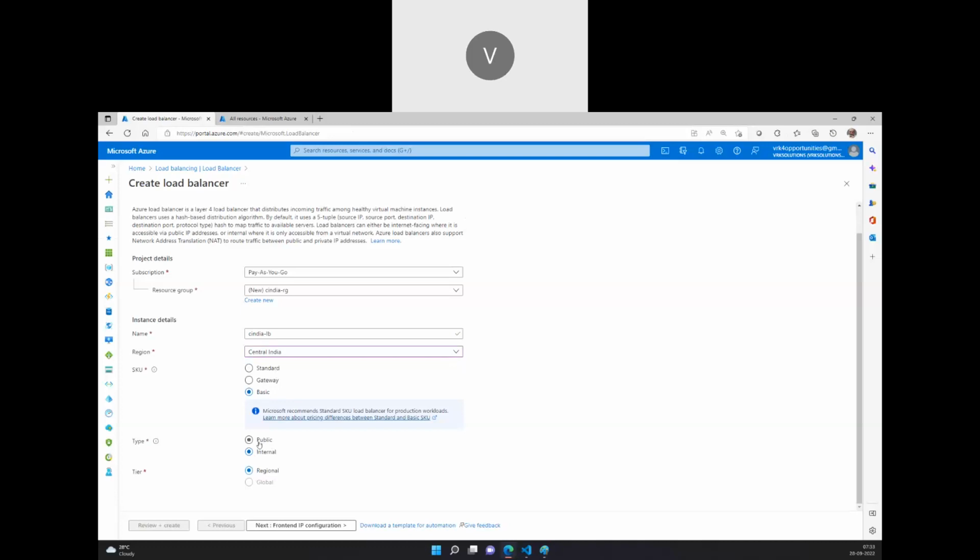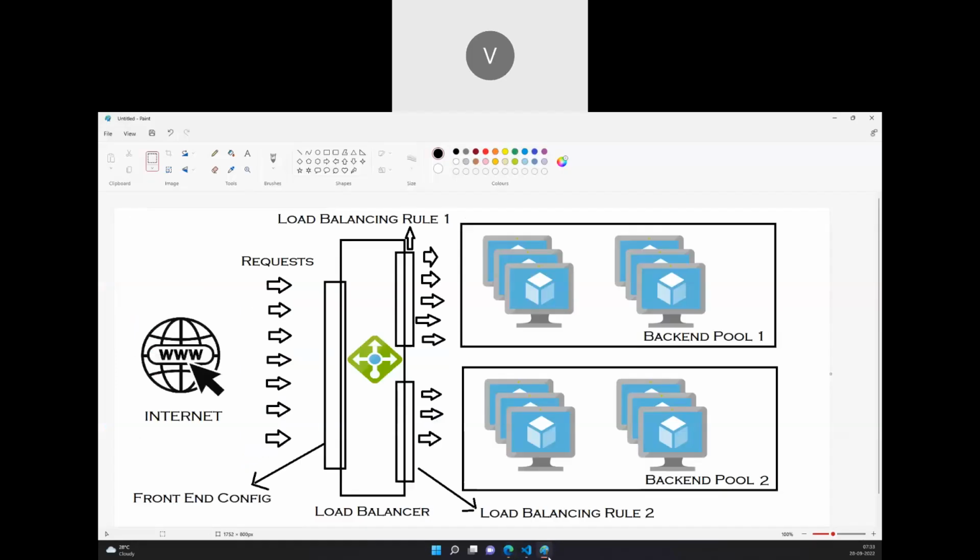And do you want a public facing or an internal facing load balancer? What is a public facing load balancer and an internal facing load balancer? A public facing load balancer means you are getting requests from the internet. The front end configuration, a single IP configuration for all these machines, if it's public and connected to the internet, is a public facing load balancer. If you are using a load balancer only for internal usage, then you have an internal load balancer.